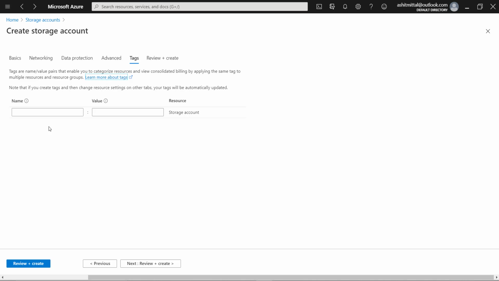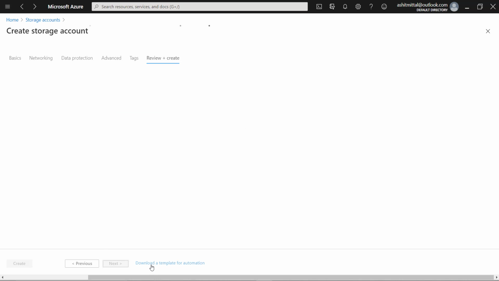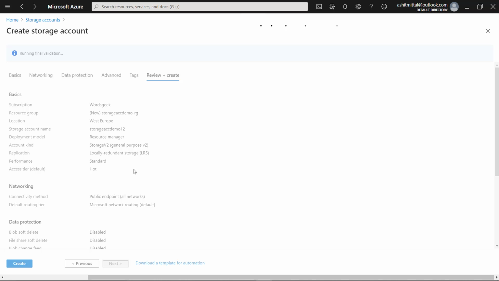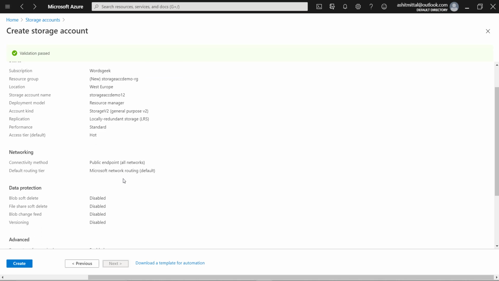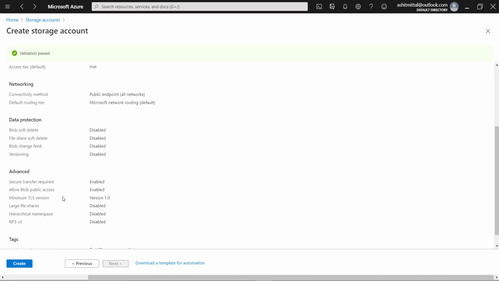We'll go to tags. I'm going to provide an environment tag whose value is test in our case, and simply click on next. From this review and create tab, we can simply look at all the parameters which we have provided in the previous tabs, and after we are satisfied, we'll be clicking on the create option.